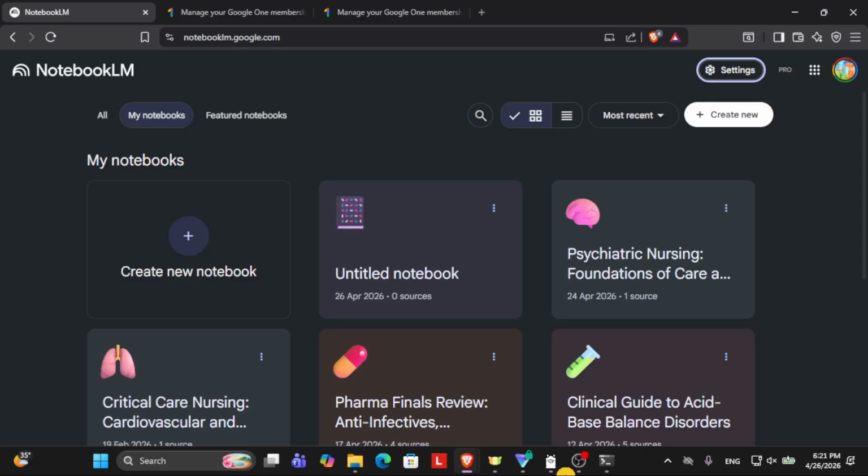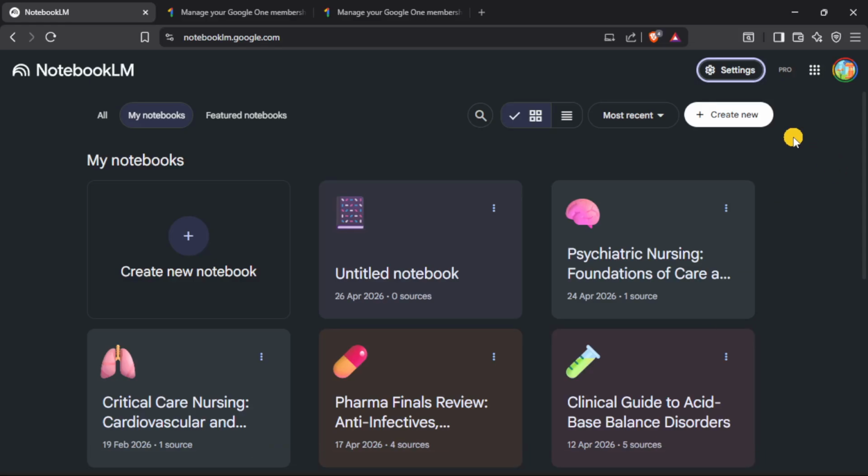This is how you are going to sign up for NotebookLM Plus. As you can see right here, I am in the Pro version, and this is how you're going to do that. First, you're going to open your browser, and then you're going to go to notebooklm.google.com. And then from here, you're going to sign in with your existing Google account.